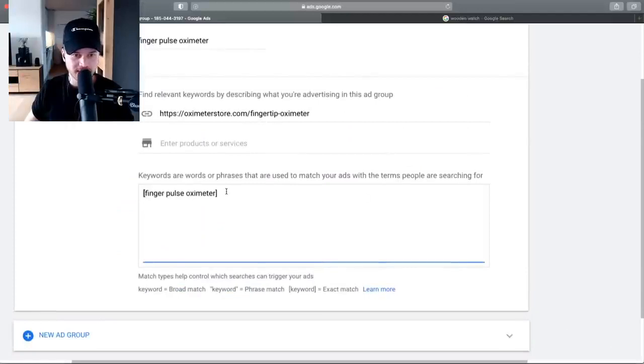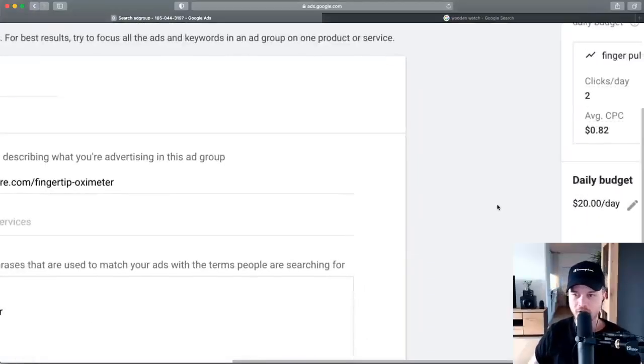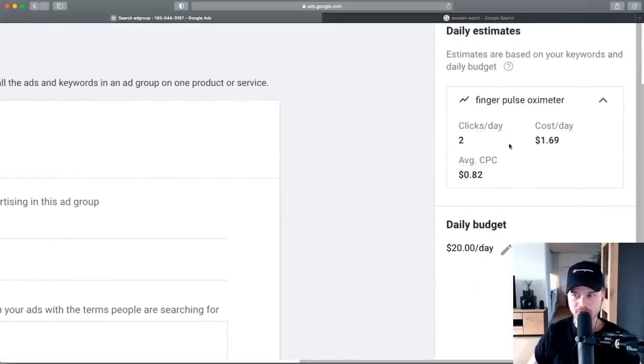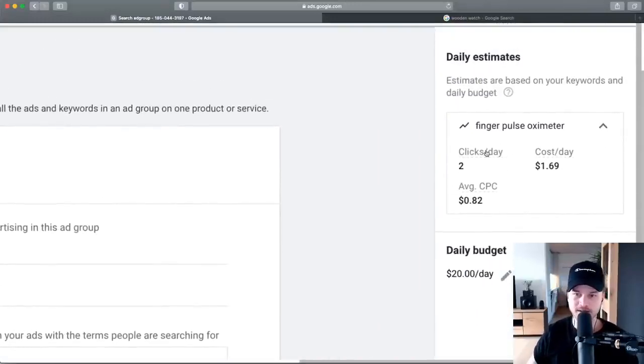We're going to use the exact match right here. Then we're going to use the phrase match, finger, pulse, oximeter, and we're also going to use the modified broad match. So finger, pulse, oximeter. And by the way, here on the right side, Google kind of tries to give you an estimate of how many clicks you can expect, what's the average cost per click and the cost per day.